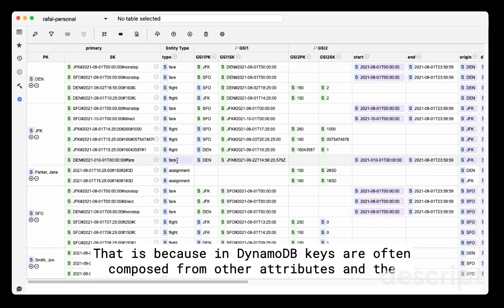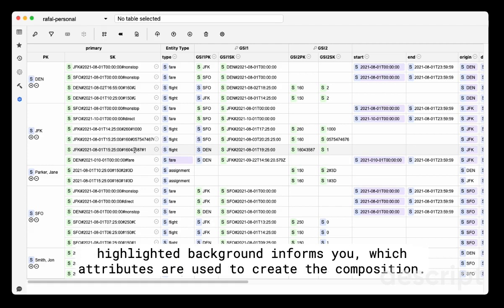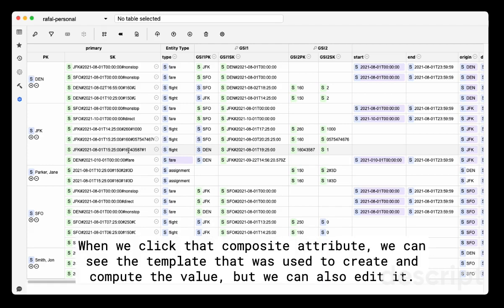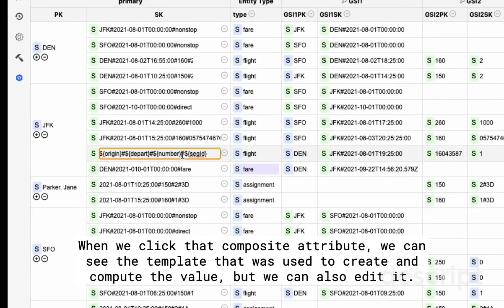You've probably already noticed that some of the attributes are highlighted in a different color. That is because in DynamoDB, keys are often composed from other attributes, and the highlighted background informs you which attributes are used to create the composition. When we click the composite attribute, we can see the template that was used to create and compute the value, but we can also edit it.